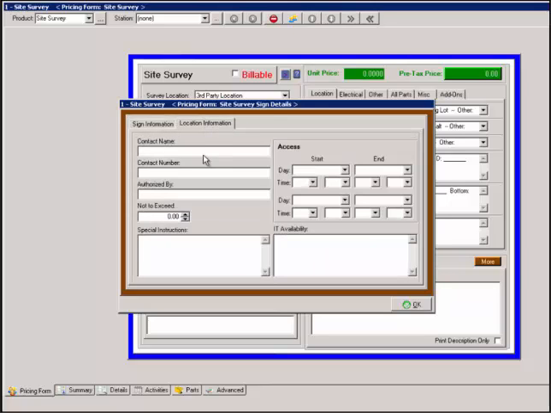The location information tab is the information about the people at the spot of the sign. So even though you have a client who's ordered this, or you're going to do it, it may be at a mall, and that mall has their own people you need to discuss things for access. Who are they? What are their numbers? And when you can access that location.